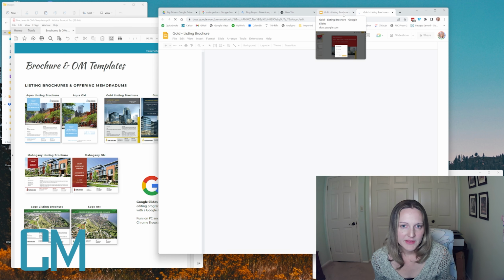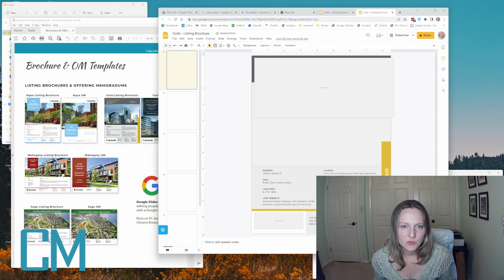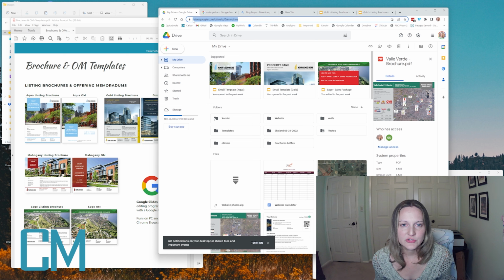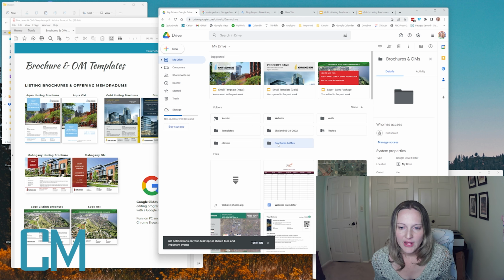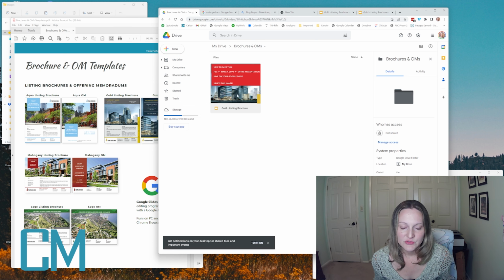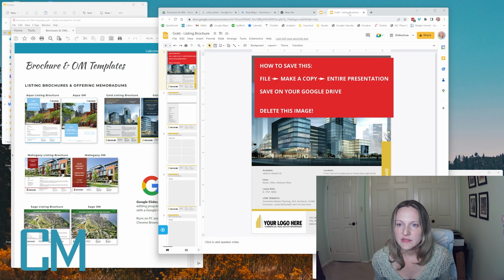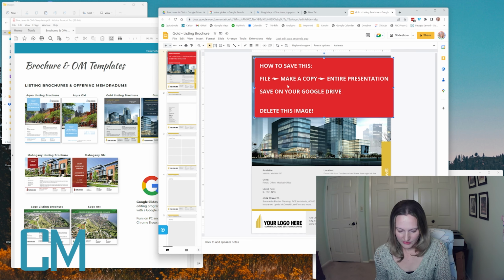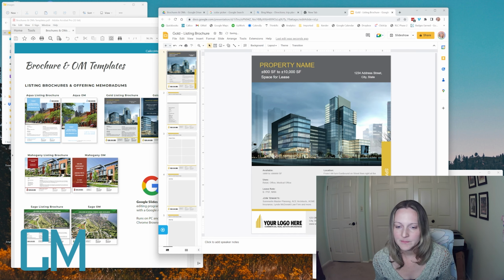Now I have a copy on my Google Drive, and I also just want to show you, if you want to access your Google Drive, it's just drive.google.com and then you can access it. You can see here I've made the folder for it and it's right here. So if I do want to access it in the future, that's how I'm going to get to it. So this one is mine now. As you can see, I can edit it now. So now I'm going to start working on it.